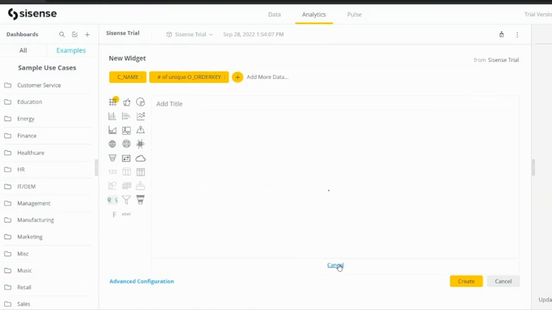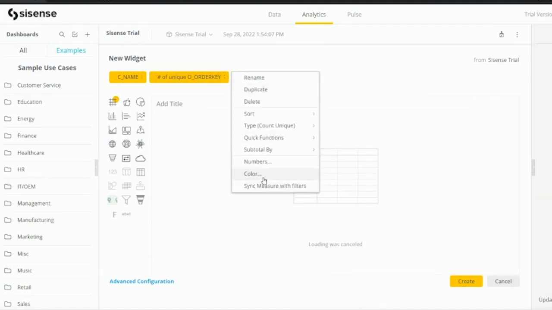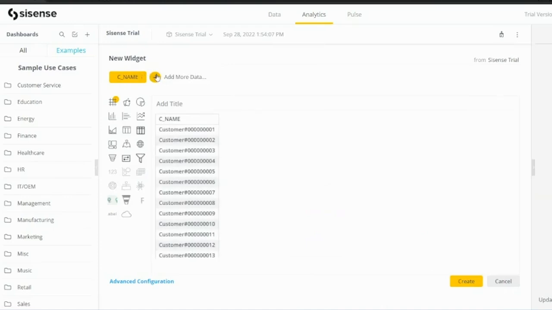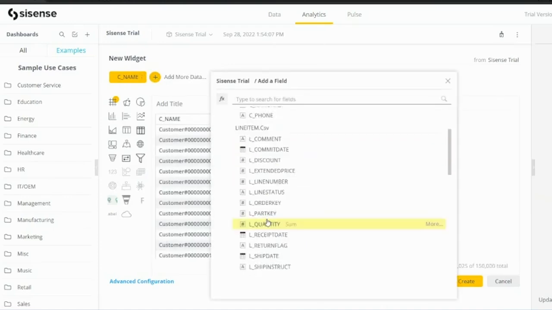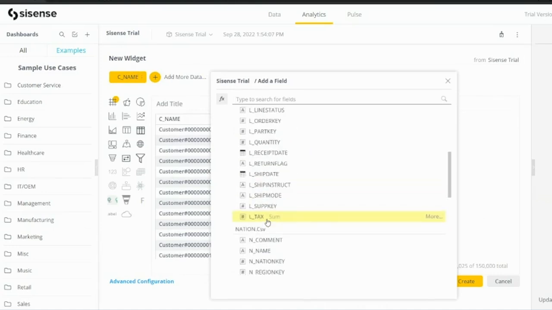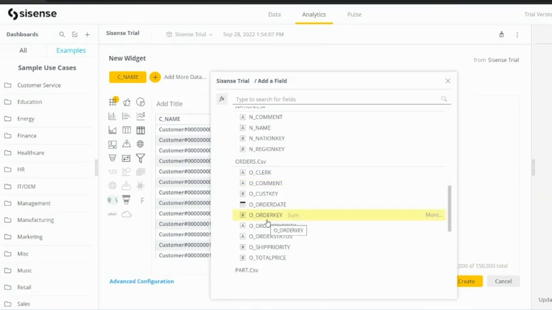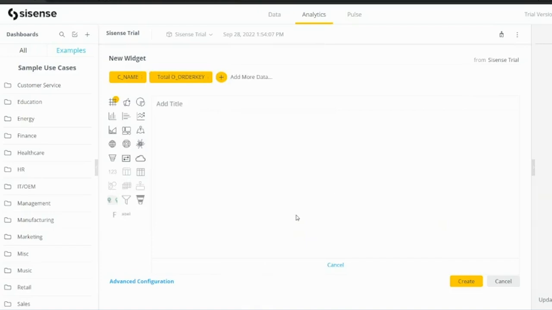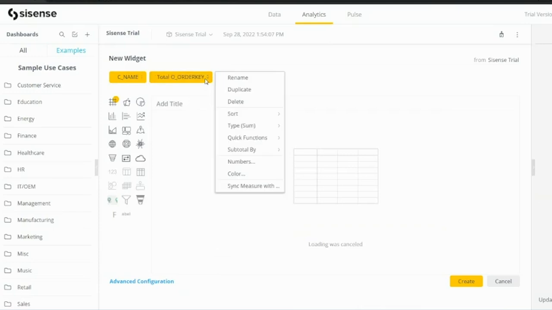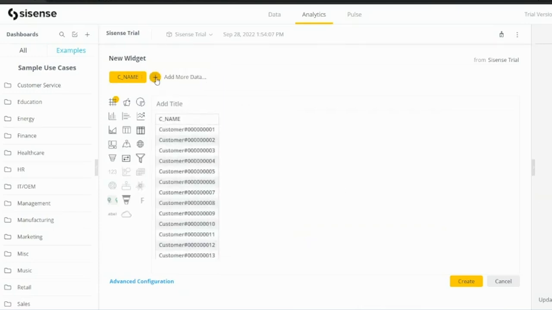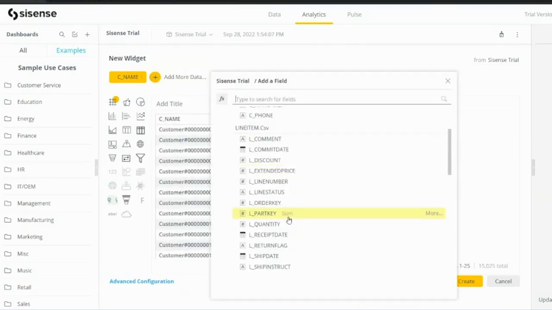Okay, I think this is not working. I'll cancel this. I'll delete this. So customer name is here, and I can say, please give me sum of order key. But sum of order key is also not a valid thing. So I'll delete this. I'll again go to add data.